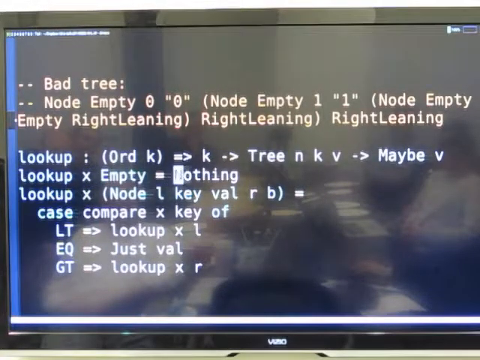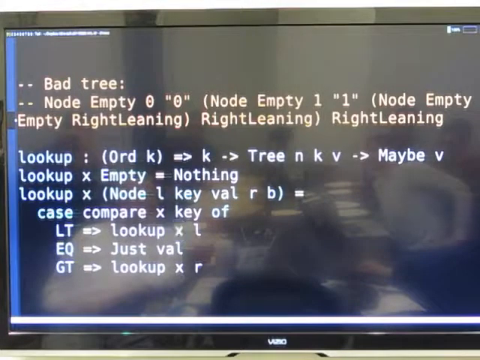In other words, looking up in the empty tree is nothing, and then looking up in a node with left and right subtrees L and R, and a key called key, well, we compare the key we're looking for with the key we found. If it's less than, we go to the left. If it's equal, we return the value that we found, and if it's greater, then we go to the right. Type classes work the same way? Mostly. You can do some crazier things with them, but the same basic idea is there.